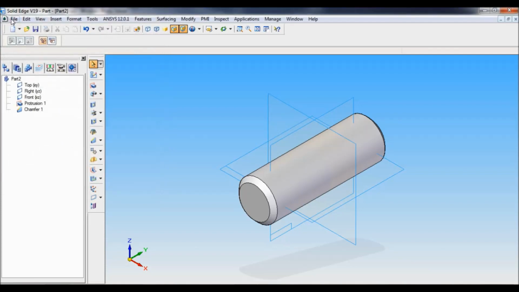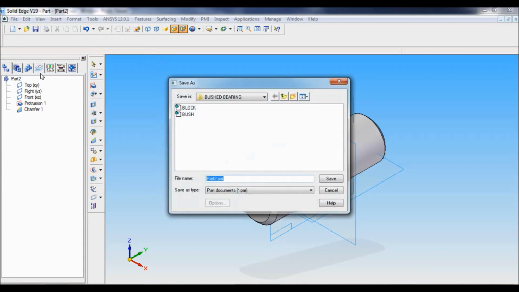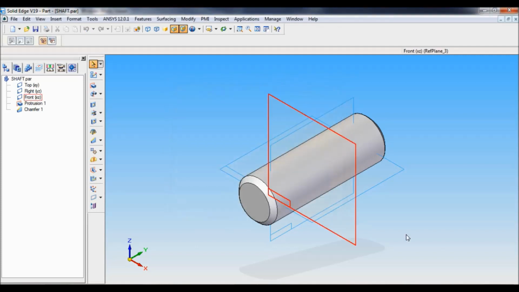Now go to file, save as or save. So this is boost bearing folder. So the file name, I'll just paste as shaft, click on save. That's it. Shaft is completed.